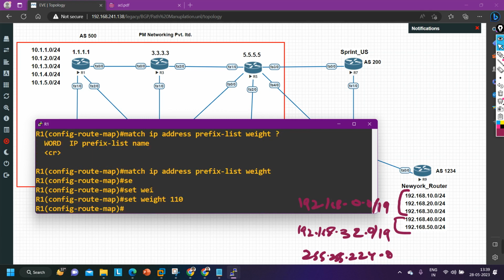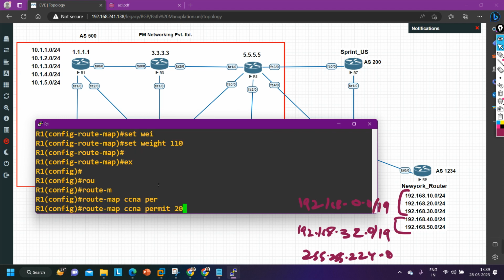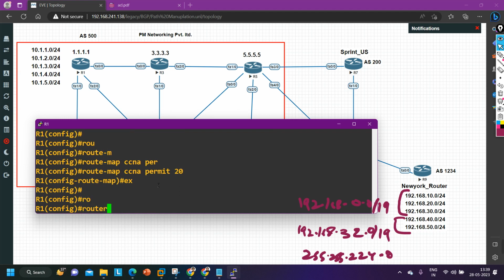Okay, route map is done. Actually you have defined one permit statement route map, so you need to create one more route map, otherwise all other traffic will be denied. So let me create one more route map with the same name CCNA and a permit statement with a higher sequence number. Now I am going to use this route map with BGP.